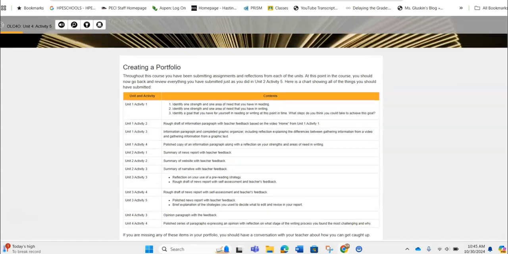Here is a list of the things that you will need to have included in your portfolio. A level 4 is going to have all of these pieces in it. The fewer pieces you have, the less opportunity you have to demonstrate your best writing. So you want to make sure that you're completing the work and that you have a good body of assignments in order to submit to your portfolio.